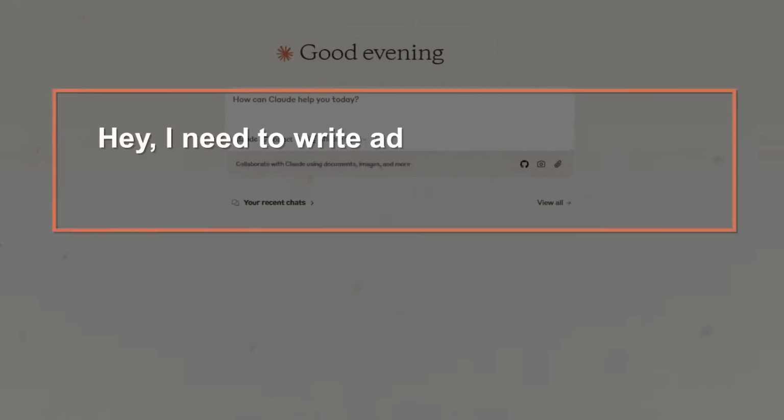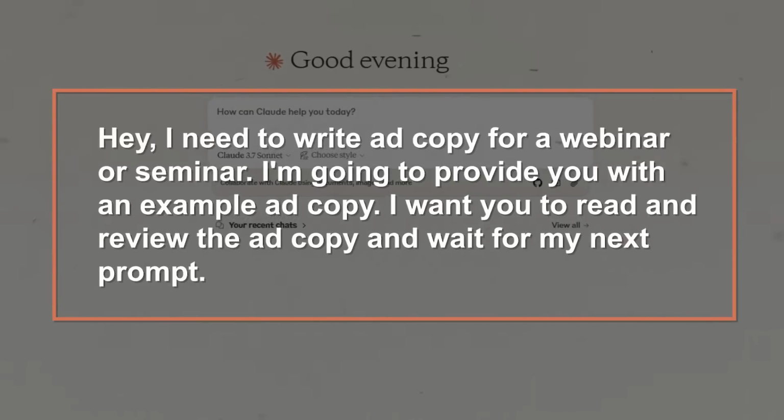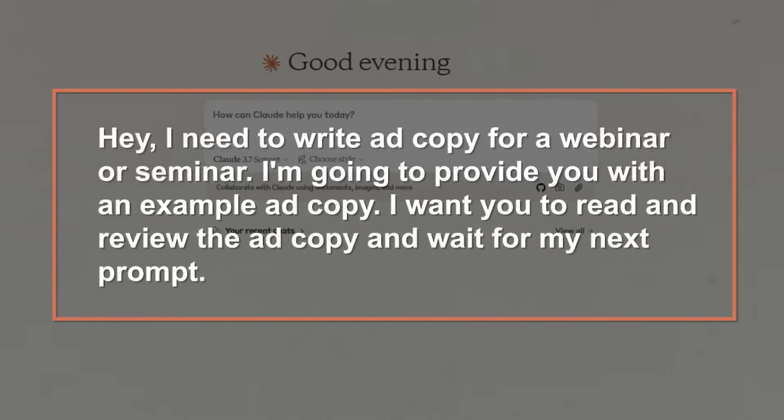So really what this process comes down to is my first prompt that I give it, which is really just a simple prompt where I'm telling Claude what it is that I want to do. I'm going to say, hey, I need to write ad copy for a webinar or a seminar. I'm going to provide you with some example ad copy. I want you to read and review the ad copy and wait for my next prompt. That's literally all I'm saying in the very first thing that I'm doing. From there, I'll start to feed it the example ad copy that I want it to use as a basis for creating the new ad copy.